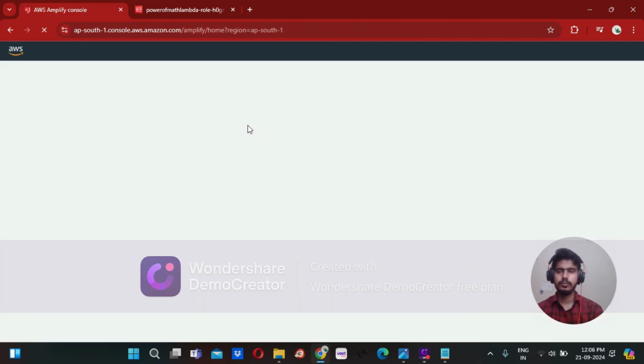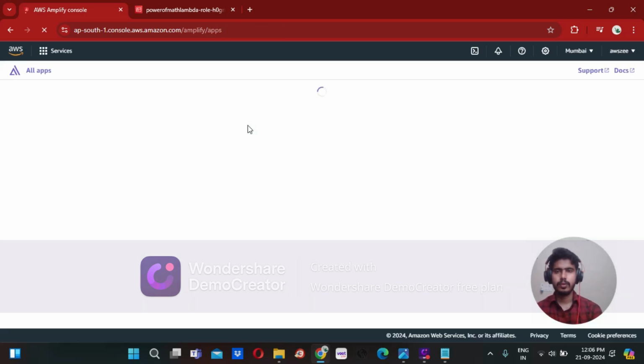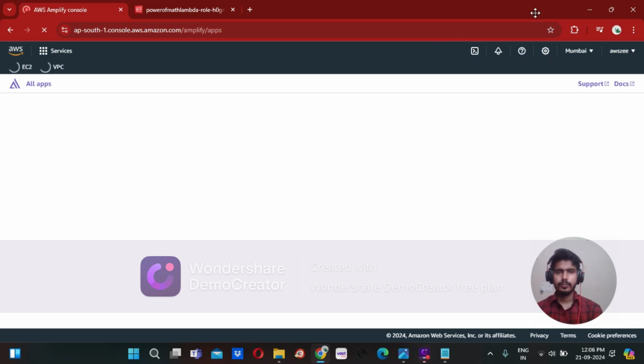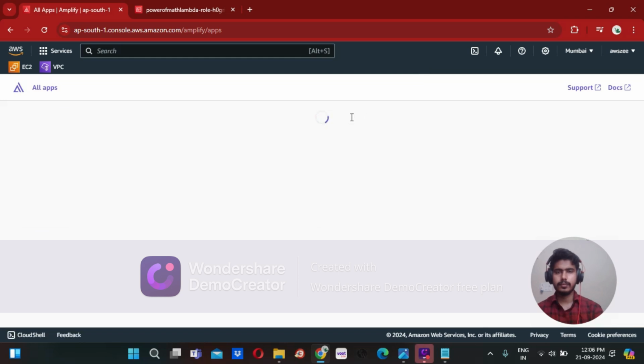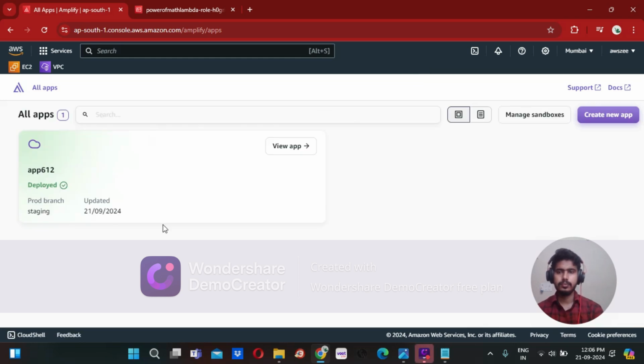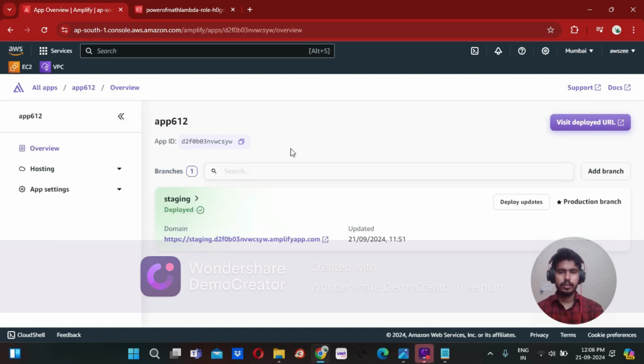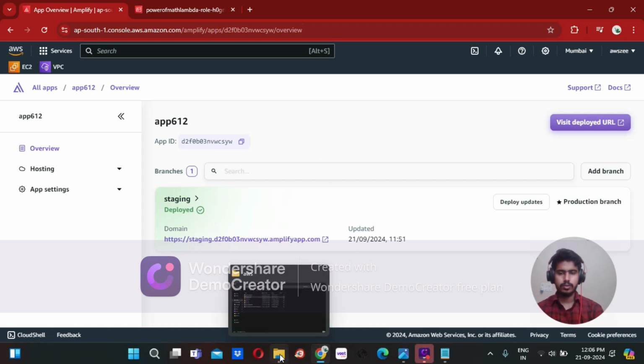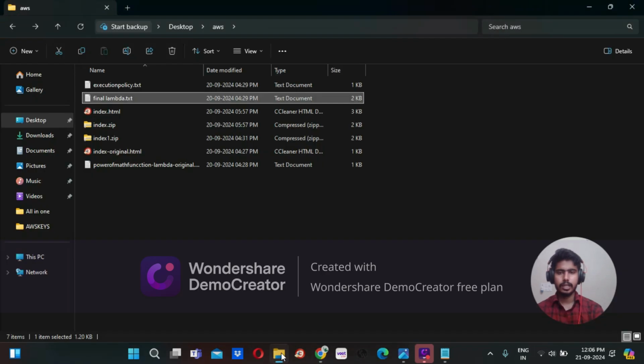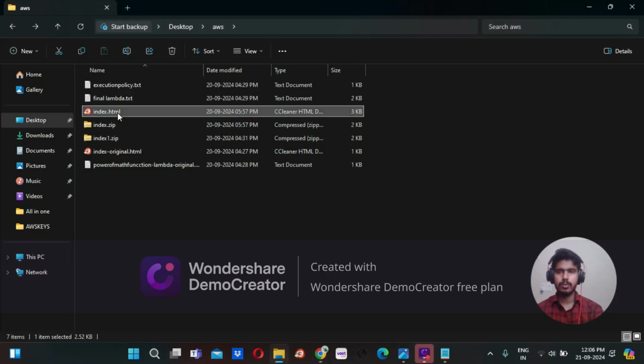Just wait for a few seconds. Yeah, this is our previously deployed zip file, index.zip file. Now here I would like to make a change. Let's go back to the index.html. I would like to open it with VS Code.